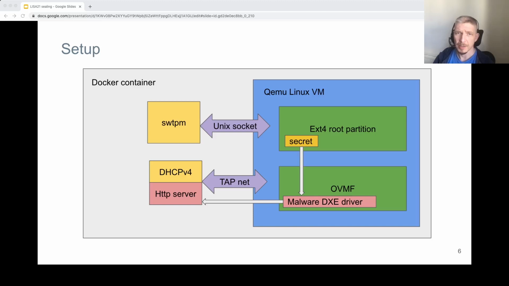Let's add a tiny DXE driver to our firmware image. The objective of the malicious DXE driver is to get the secret and send it over the network. First of all, it scans all partitions and tries to find the flag.txt file which we just created. Then it queries the DHCP server for an IPv4 address and uses the network configuration to send the secret to some kind of external server. Now let's boot our virtual machine using the compromised firmware image.